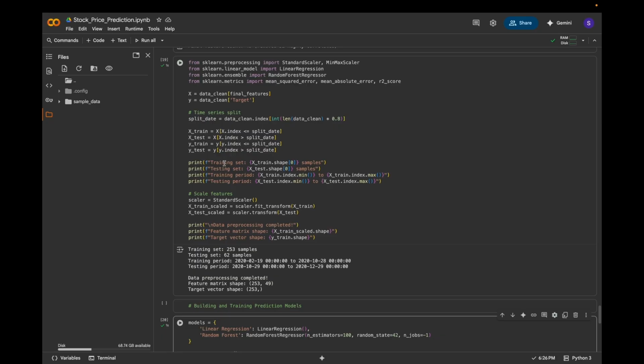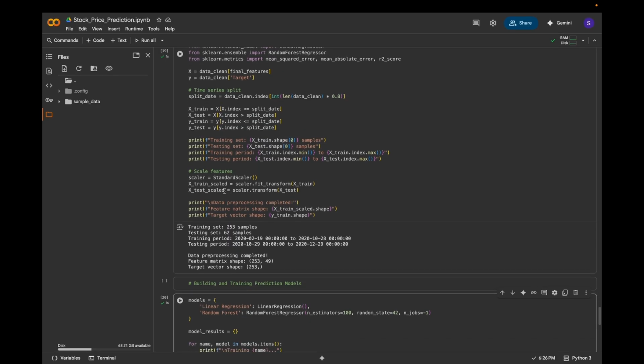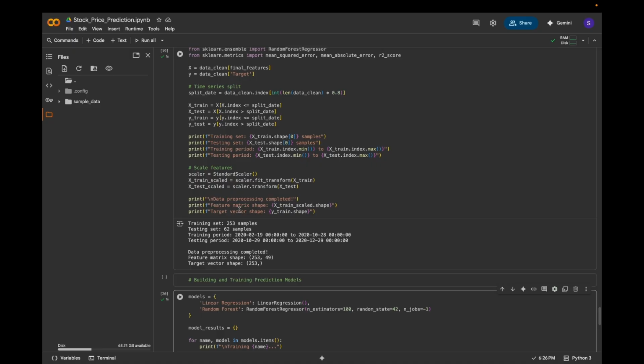Then we move on to printing out the training set, the testing set, the training period, and the testing period. Then we have scaler is equal to StandardScaler, X train scaled is equal to scaler dot fit transform X train, X test scaled is equal to scaler dot transform X test. Basically, this normalizes the features to have a mean of 0 and standard deviation of 1, as many machine learning algorithms perform better with scaled data. Afterwards, we print out the feature matrix shape and the target vector shape.